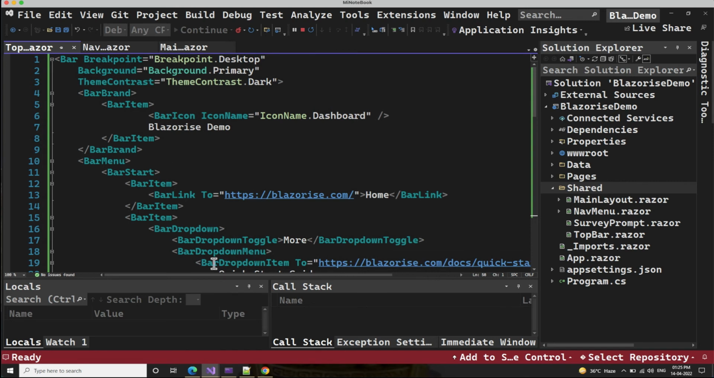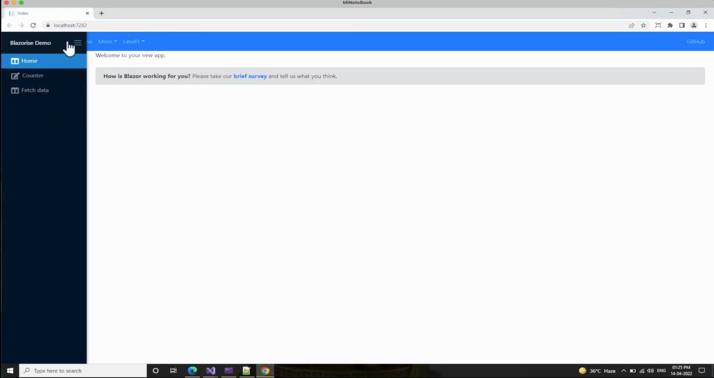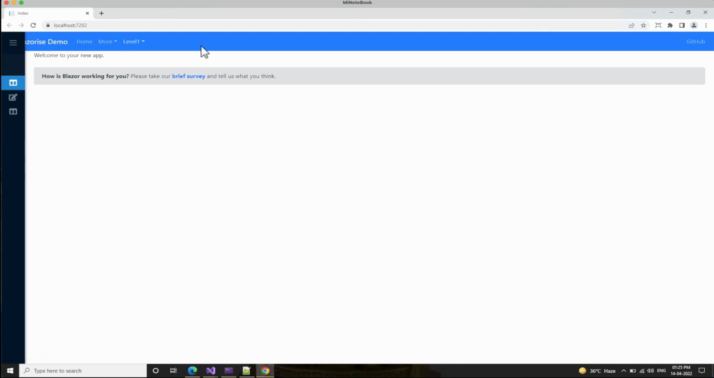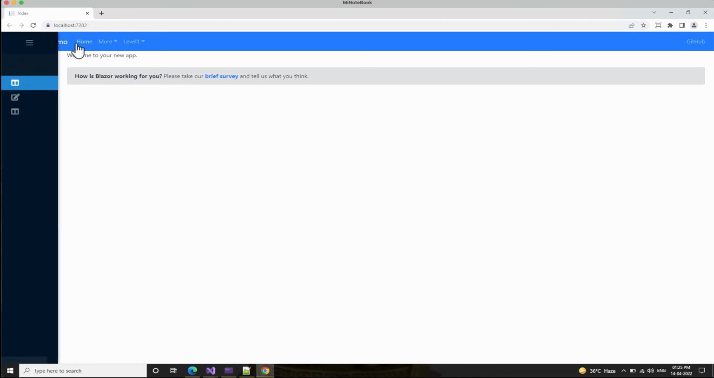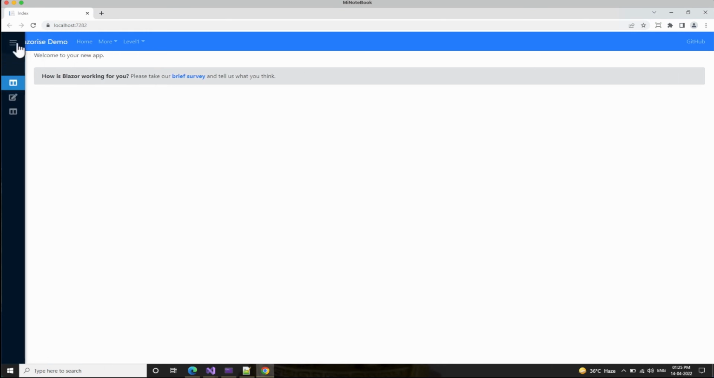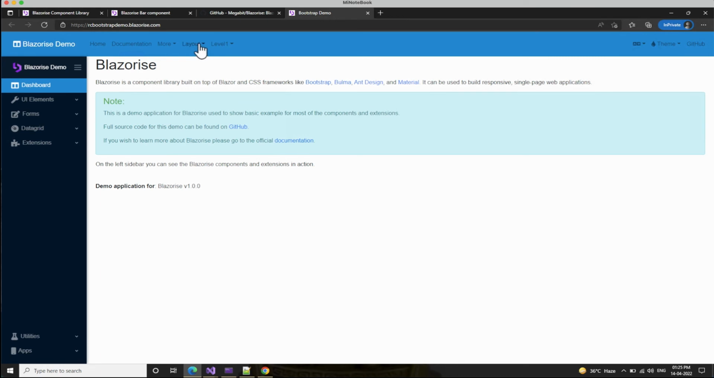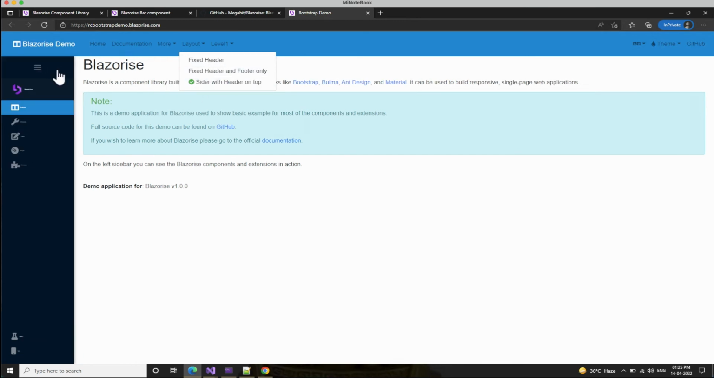Once we have done that, we'll see that the UI has changed now. It has this menu and everything. And if you minimize, you can see this Blazorise demo is appearing like this. Why it is appearing like this is because we have implemented the theme, which is the third part of the sample application, that is this third layout, that is sider with header on the top. But there is some issue with the implementation.